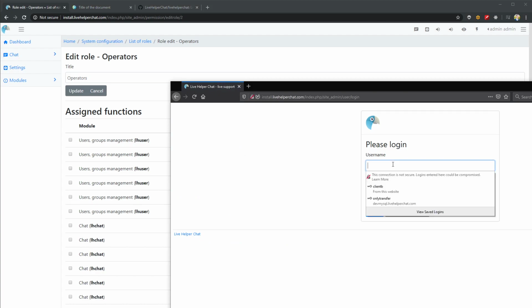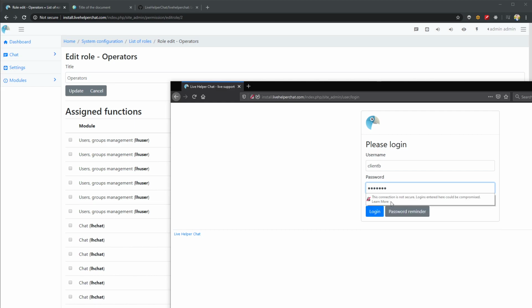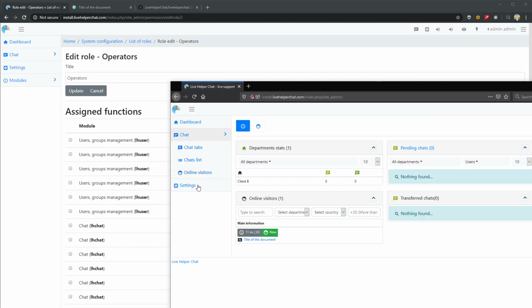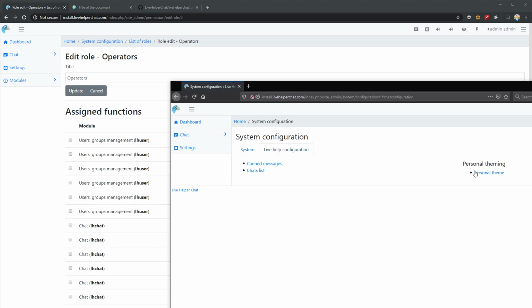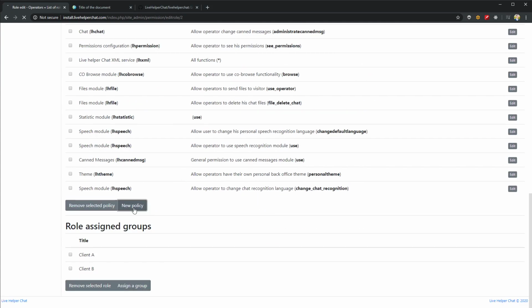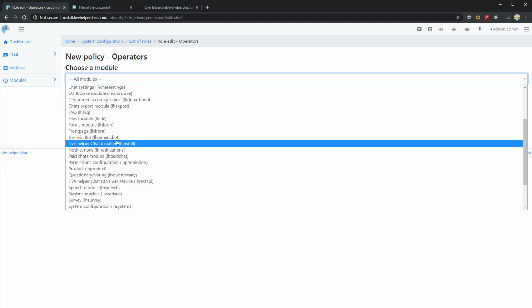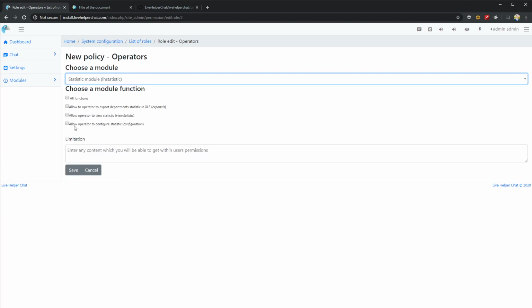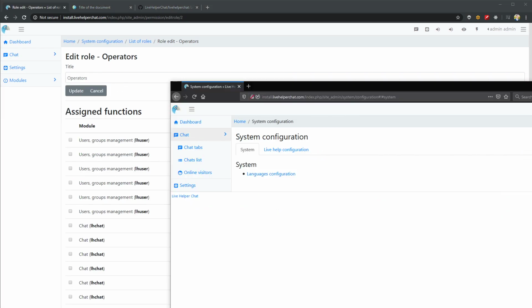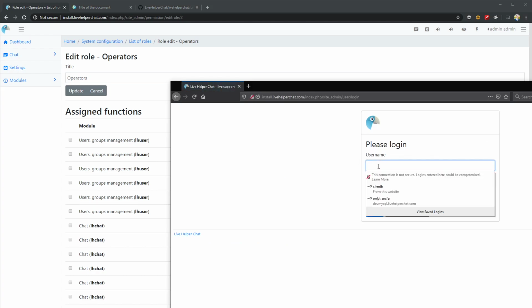Let's log in again as B and save. Settings. Okay, this one is gone. Personal teams, they can remain as is. So next thing, perhaps for sure we want to see statistic. So we can add another permission, and this should be statistic module. We do not want to assign configuration, we just assign these two, and just log in again.